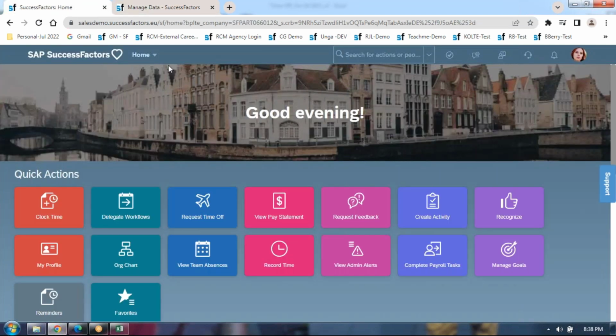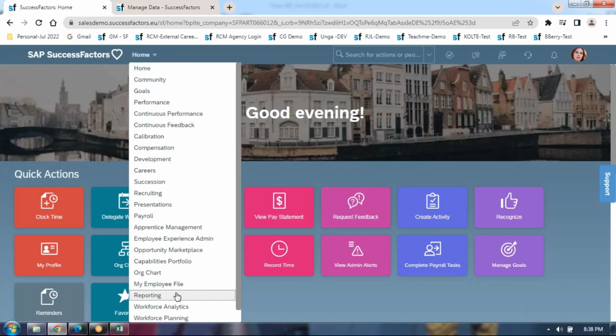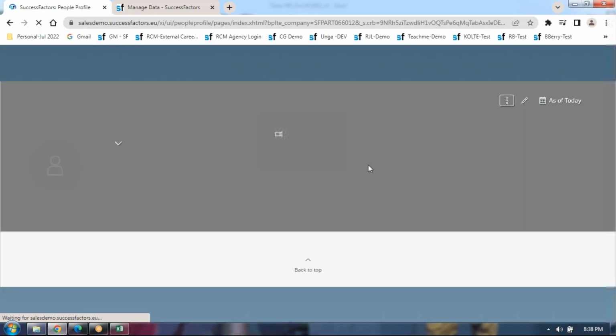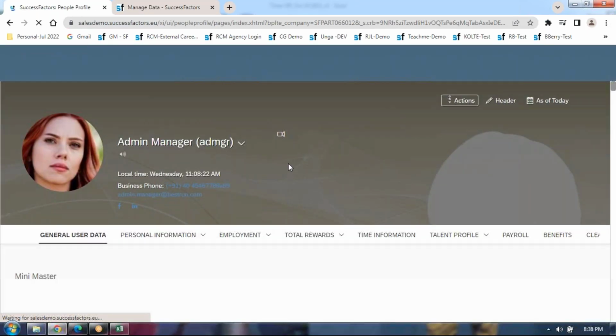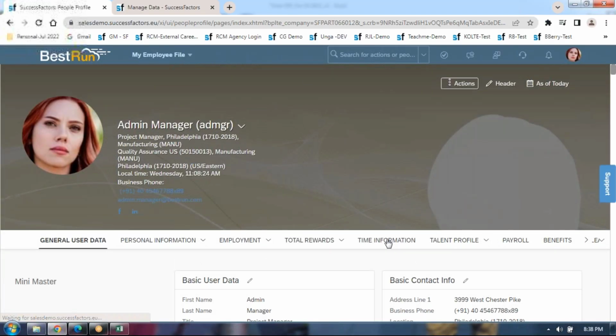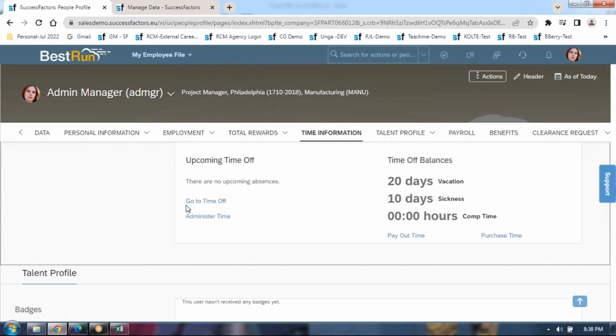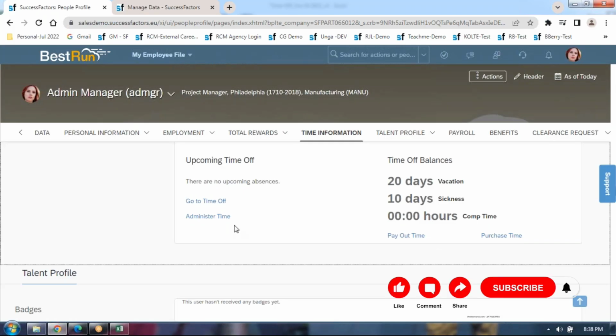Now, before going to that, let me share one important thing, guys. You are holding the super admin permissions, right? So when you go to your employee profile, go to time information, you are able to see two buttons. That's what I told you in the last session. You see two buttons because you are a super admin, and you are also an employee. End of the day, even though you are acting as a super admin for the organization, you are an employee.